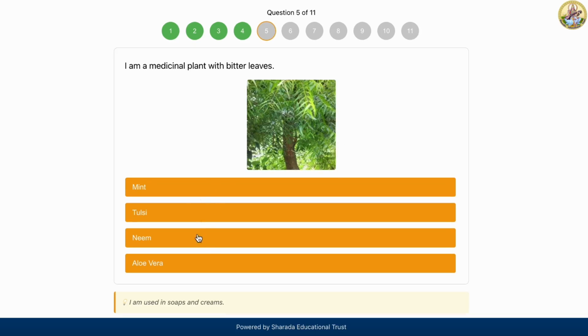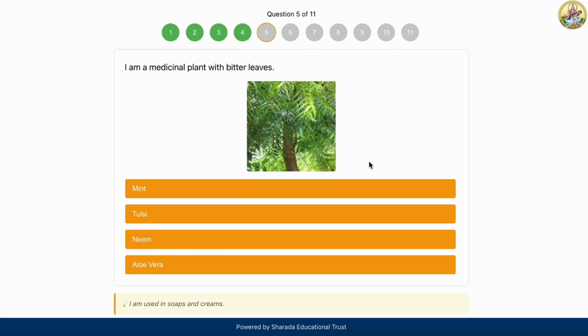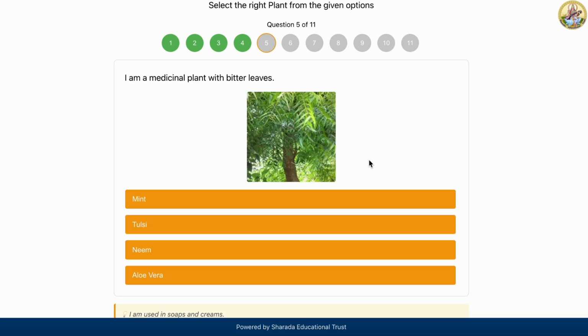Even the answer options keep shuffling. It need not be in the same order. For the other user, aloe vera could be at the top, mint could be at the bottom, and so on. So this is to ensure that no 2 students sit together and start an activity and then copy each other's work that they do.